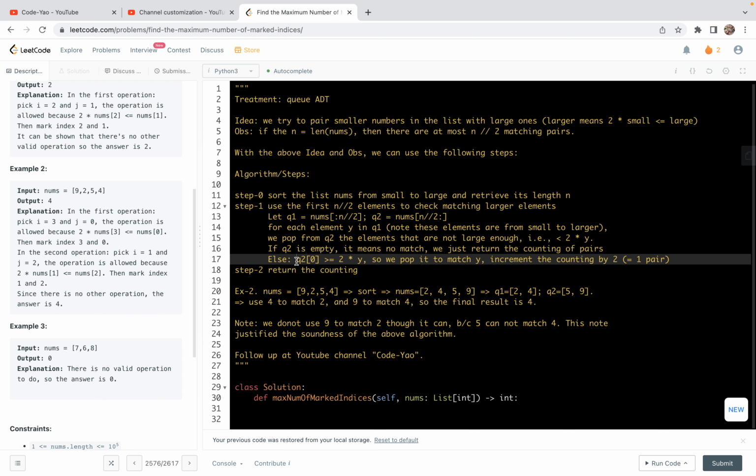So if the Q2 is not empty, then the head element Q2[0] will be bounded below by 2 times y. Then we can pop it to match y. Then we increment the counting by 2. So here 2 means 1 pair, right? Then step 2, we just return the counting.